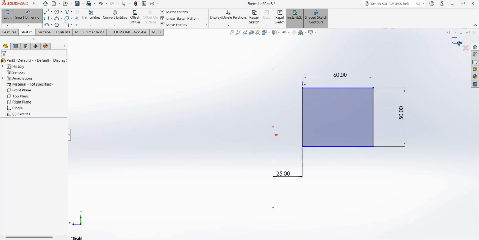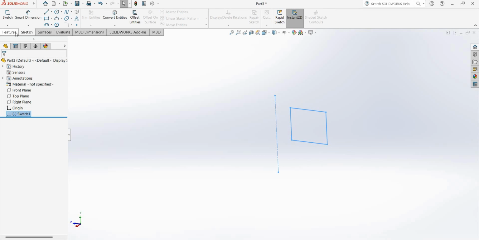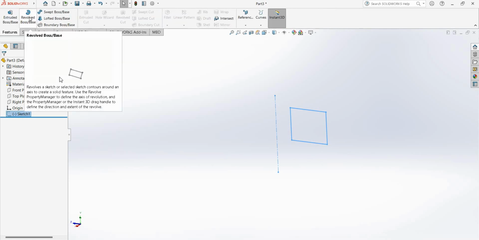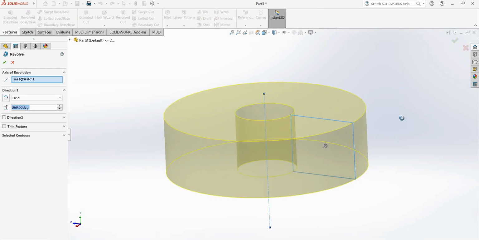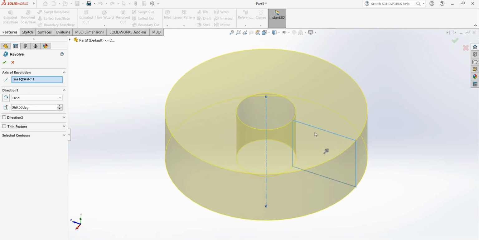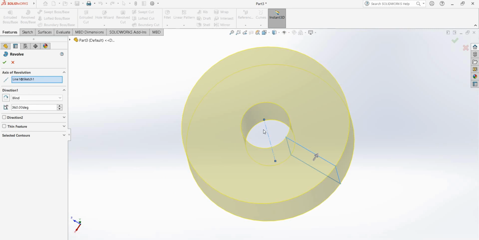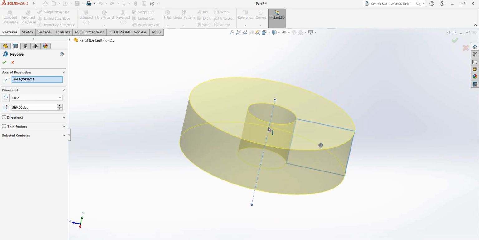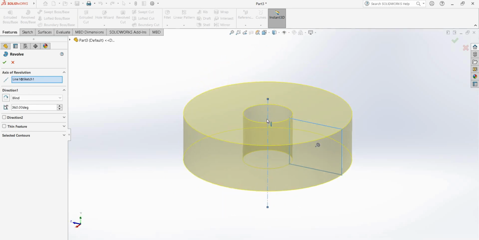Okay, now exit, and in features, select this revolve. And see, now you have got the same object but with a hole. That means in the previous condition you got a solid object. Just keep it in your mind.